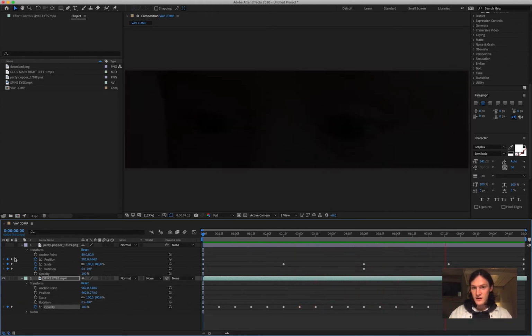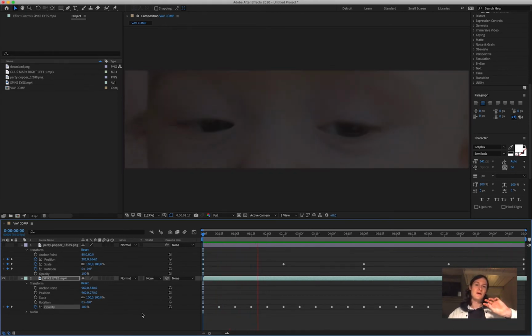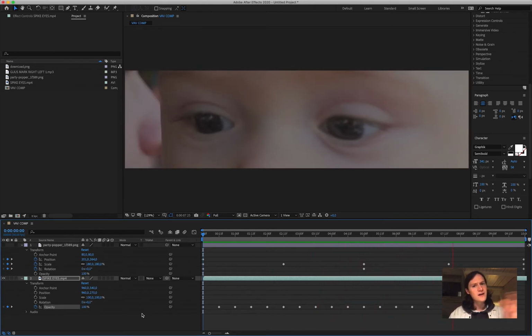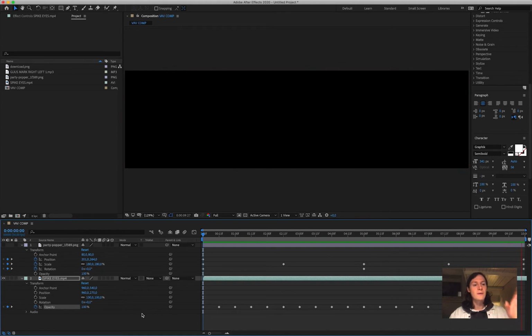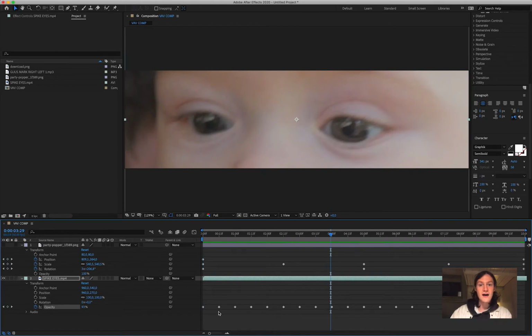But as you can see, because the background of the composition is black, it's just fading to black. But maybe I want it to fade to blue or something, or I want the background to be a different color. To do that, I am going to create a solid.